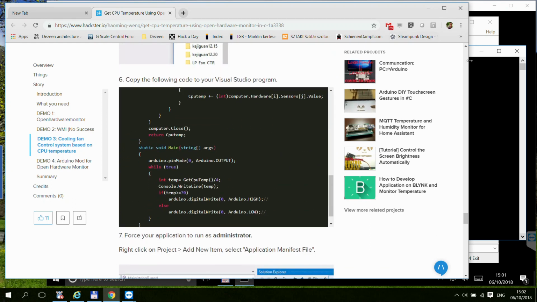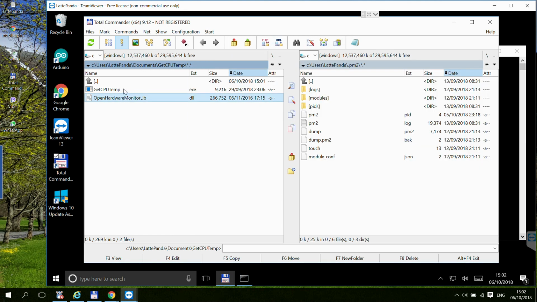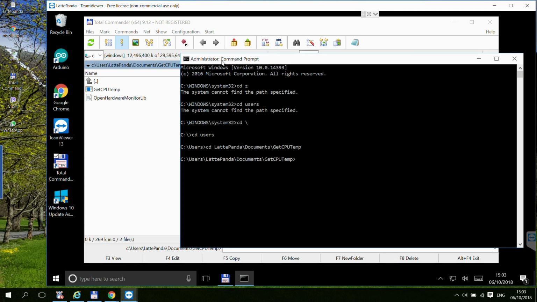I've done the program and everything, and you can get the same program. I will put the download link in the video description, and basically my code contains a getCPUTemp.exe and the DLL for the Open Hardware Monitor library. To run this program, I have to open a command prompt in administrator mode, because I need these privileges to access the library and probably have access to the physical details of the computer. Well, that's just how it works.